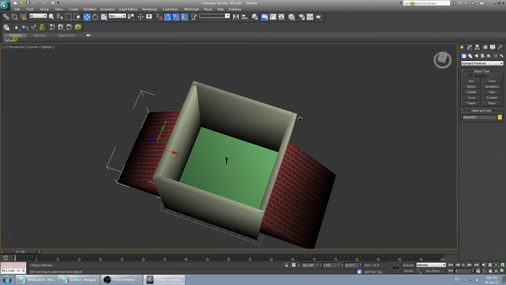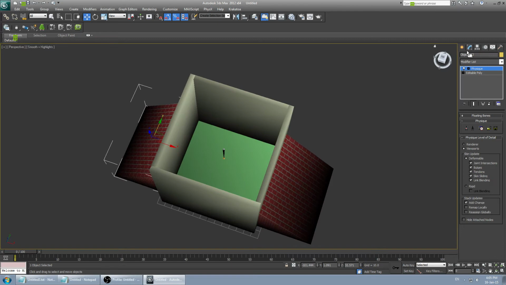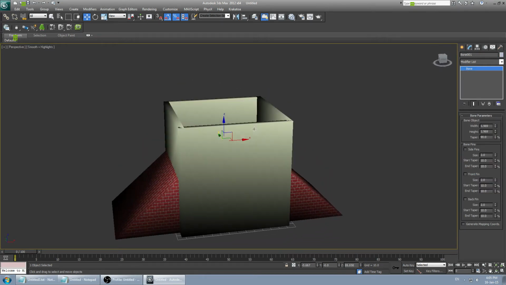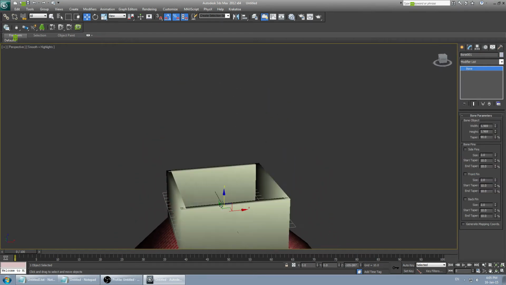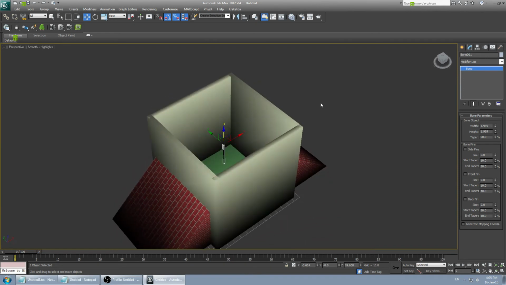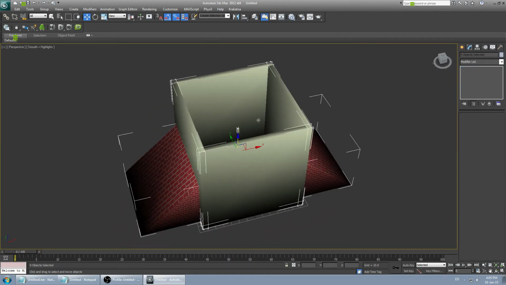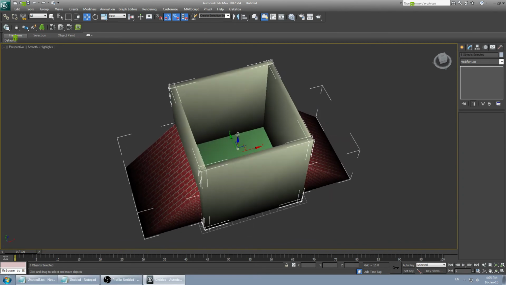Double check. I should just check by dragging this. Yeah, all attached. That's fine. And the final step of creating the collision model is to select all elements except the bones.